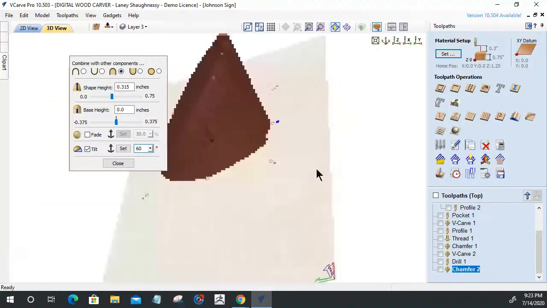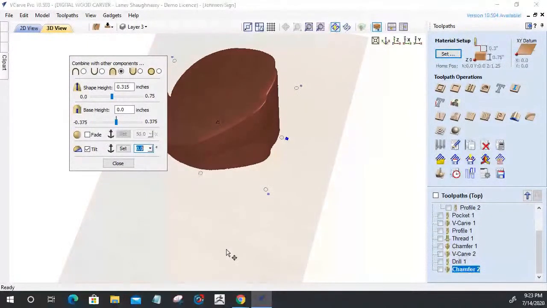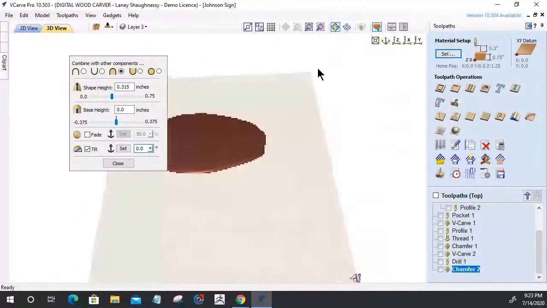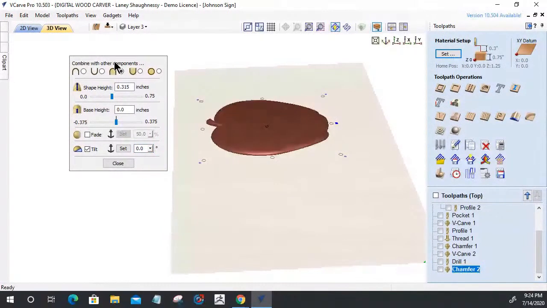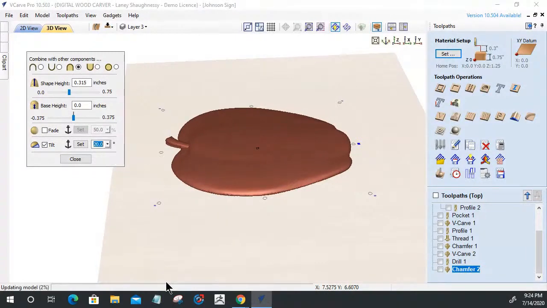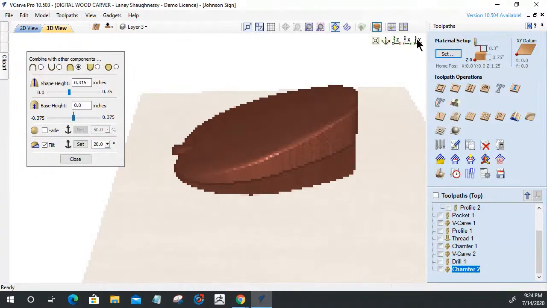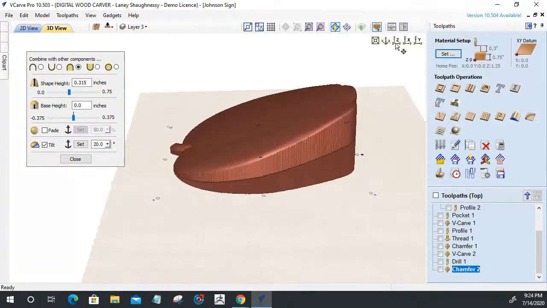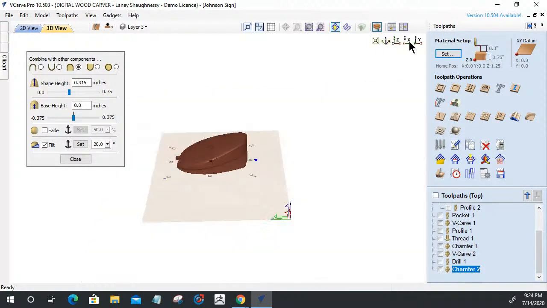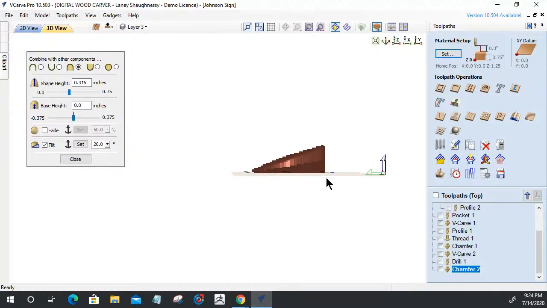All right, let's go back to 0. And let's move this over here, and let's move this over here, and let's kind of zoom in on this so we can see it. All right, so my 20-degree tilt, okay, is there. All right, let's look at this down the x-axis. Let's zoom in on this.